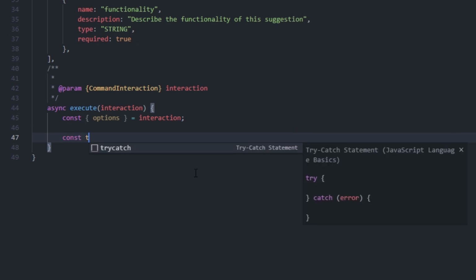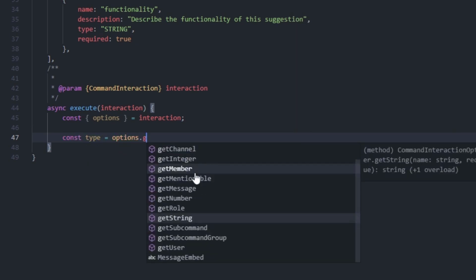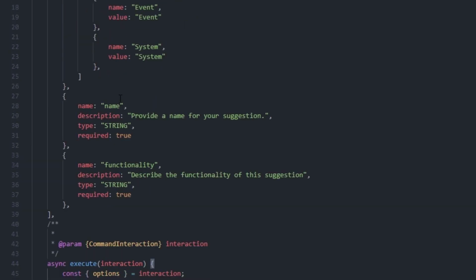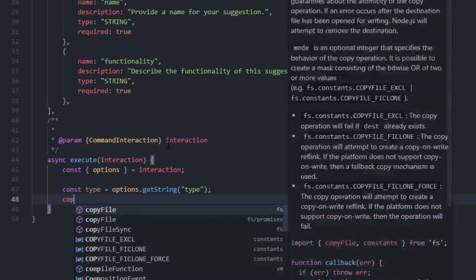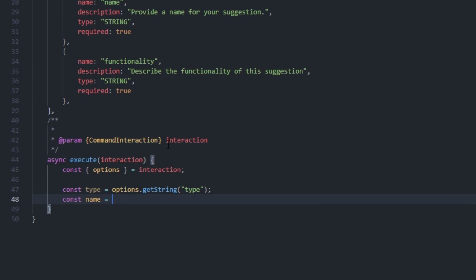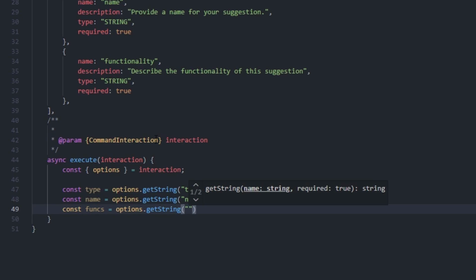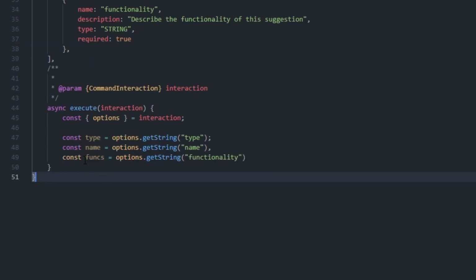So for the type, we're going to type const type equals options.getString from the type option over here. Now for the name, so const name equals options.getString name. And for the functionality, const funcs equals options.getString. Let's copy functionality from here and paste it here. Why is it showing yellow? Either way, we're going to go down here. Oh, it's because it's a comma. So let's put it here.